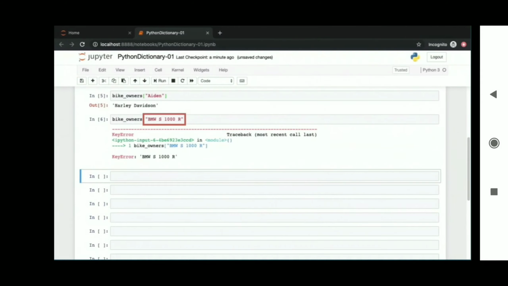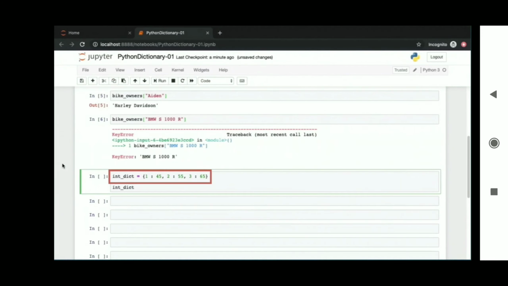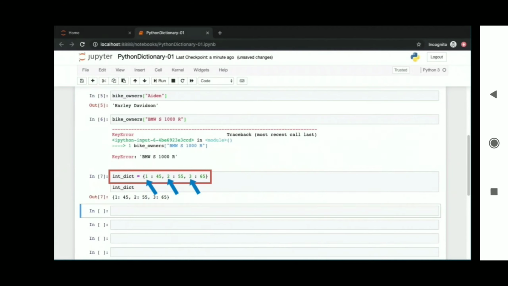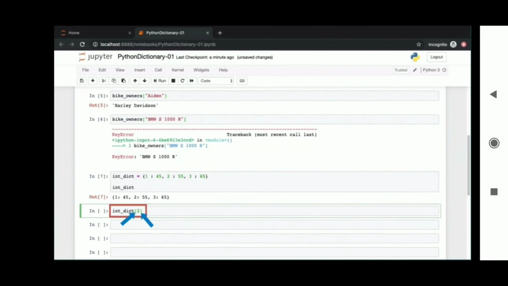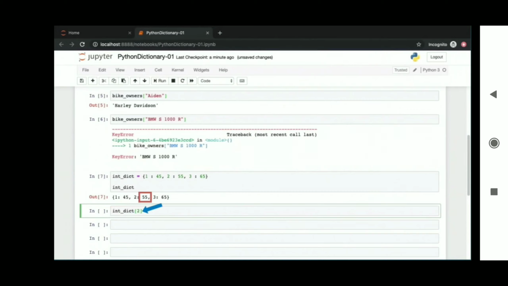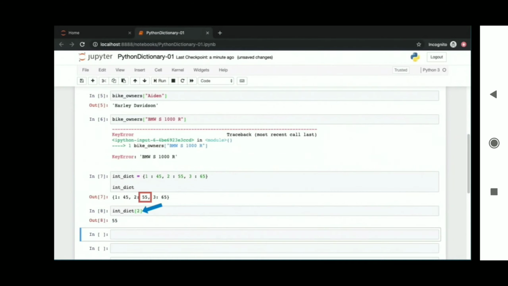The most common data type used as a key in a dictionary is strings. However, you can specify integer values as your keys as well. Here is a dictionary where all of the keys are integer values. 1, 2, and 3 are the dictionary's keys. It so happens that the values corresponding to the keys of this dictionary also happen to be integers. When the keys of a dictionary are integers, you need to specify these integers within square brackets to look up corresponding values. So the value corresponding to the integer 2 is 55.